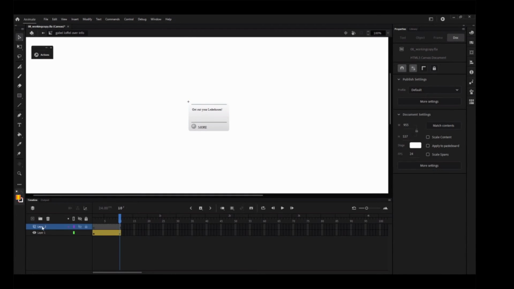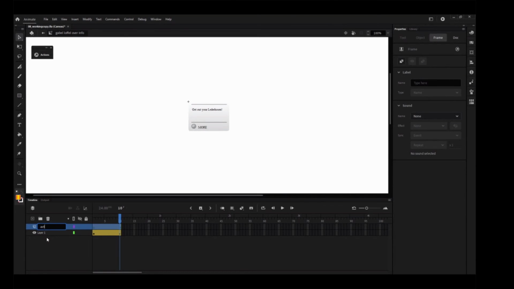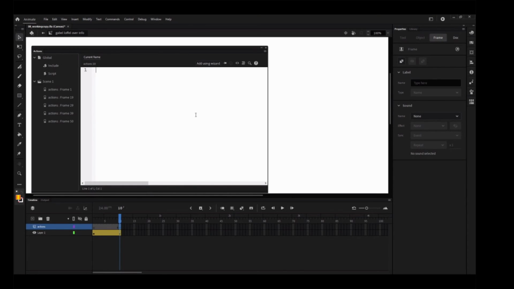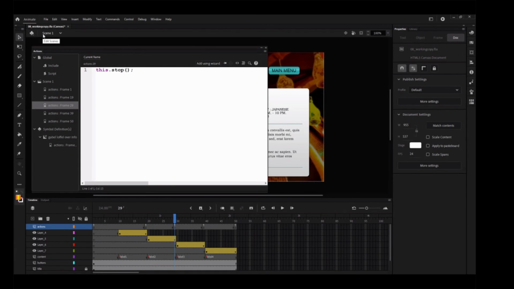Insert a new layer and name it Actions. Insert a new keyframe in the last frame, frame 10 of the Actions layer. Open the Actions panel and enter this.stop in the script window. This will ensure the fade-in effect plays only once. Exit symbol editing mode by clicking the Scene 1 button in the edit bar above the stage, or the little arrow. Choose Control Test.